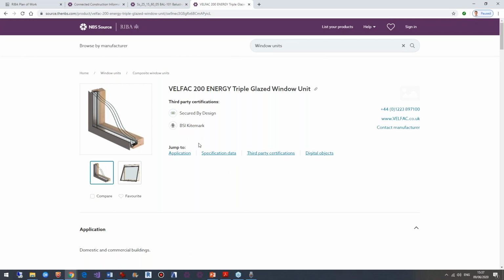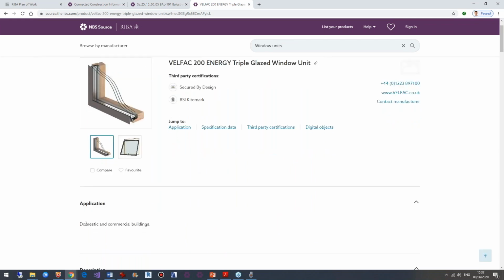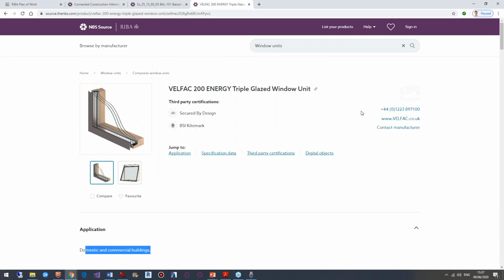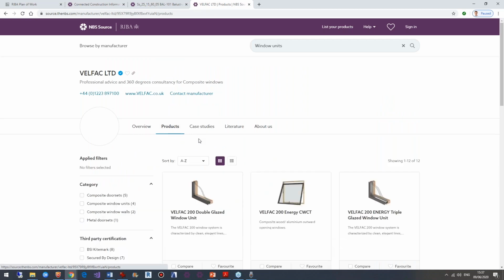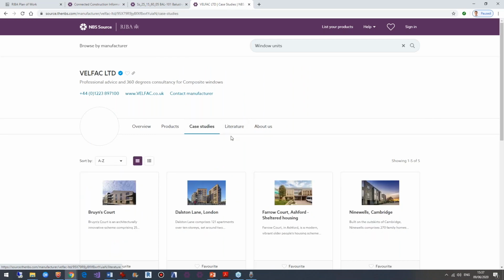You see you've got third-party certification, spec data, download digital objects, a little bit of guidance on what it's applicable to, and then jumping across you can see all the products from that particular manufacturer. Again, all classified Uniclass 2015, certification, case studies, installation manuals, etc. And that's all free to use by end users, source.thembs.com.